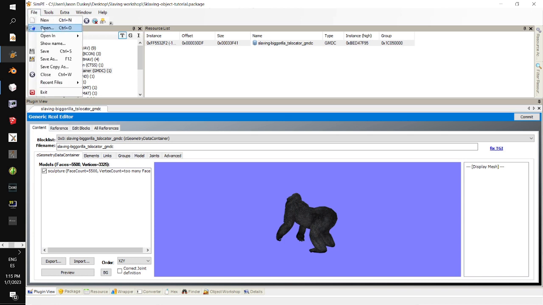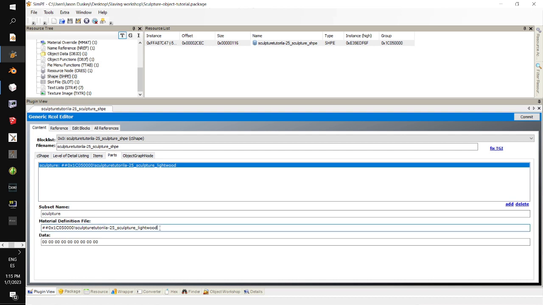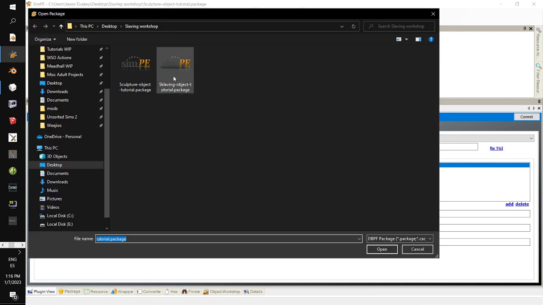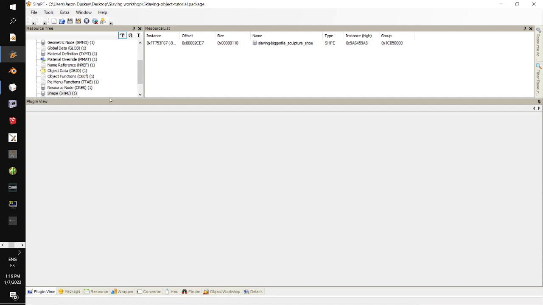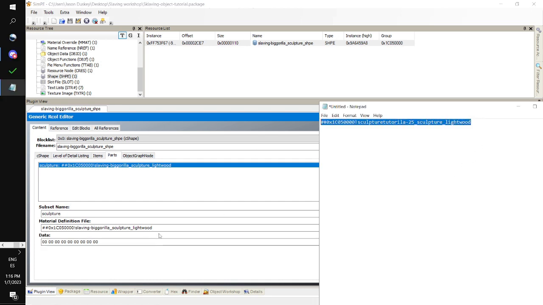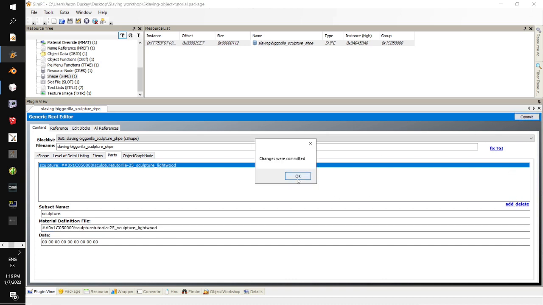Okay, let's move on. Let's go back to the original sculpture, hop down to the shape, and we're just going to grab this line of text here, where it's pointing to the material definition. We paste that on our trusty notepad. Then we go back to the slaving tutorial. We go to sculpture. And instead of big gorilla, we're going to paste over so that it's referencing the TXMT from the original object. So this subset references this TXMT. We commit and we save.